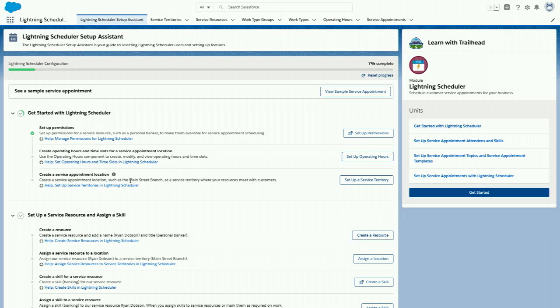Switching over, we'll see as an admin that you can add this page into your Lightning Scheduler setup app. It's called the Lightning Scheduler Setup Assistant. You can see at the top panel, there's a progress section, and you'll see where that goes in a second. Right now, we're only 7% complete. If we'd like, we can reset progress and start over. And you can see all of the different steps that we've taken are cleared.